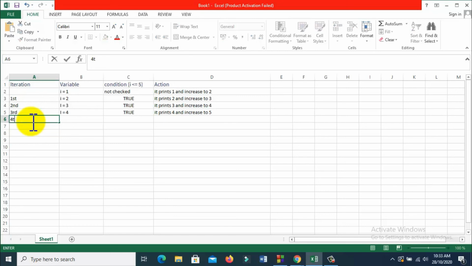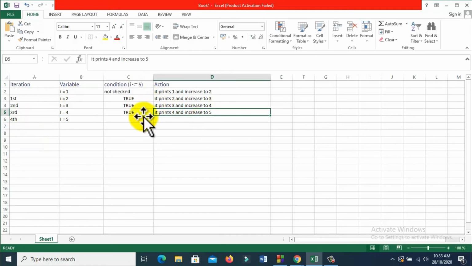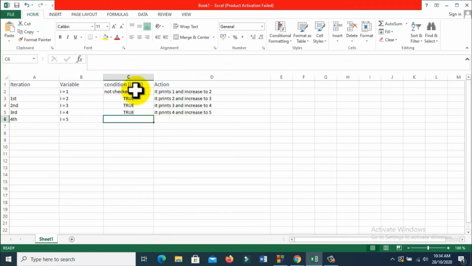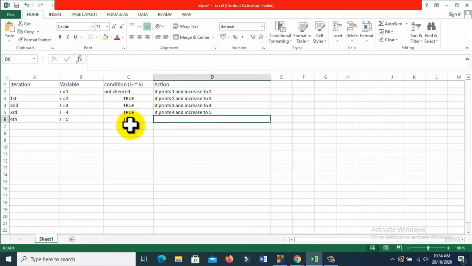In the fourth iteration, i now is equal to 5. Okay, here. Then the condition is true because i is less than or equal to 5. So the value of i now is 5, and 5 is less than or equal to 5, so it is true. Then it prints 5 and increases the value of i to 6.